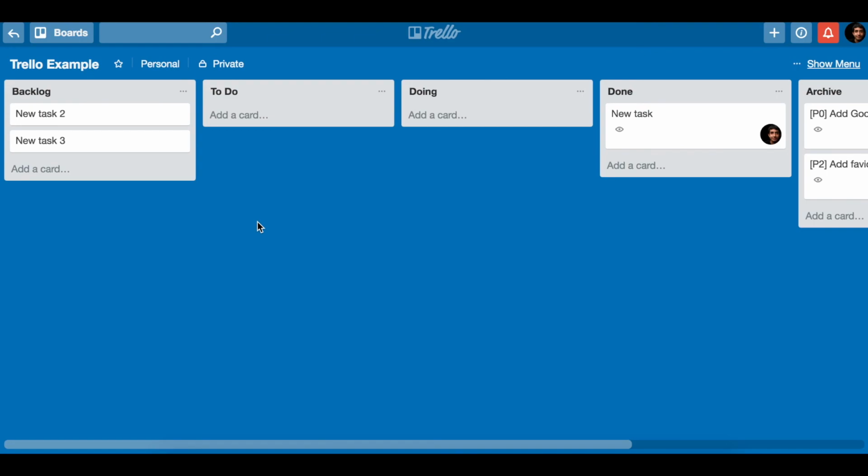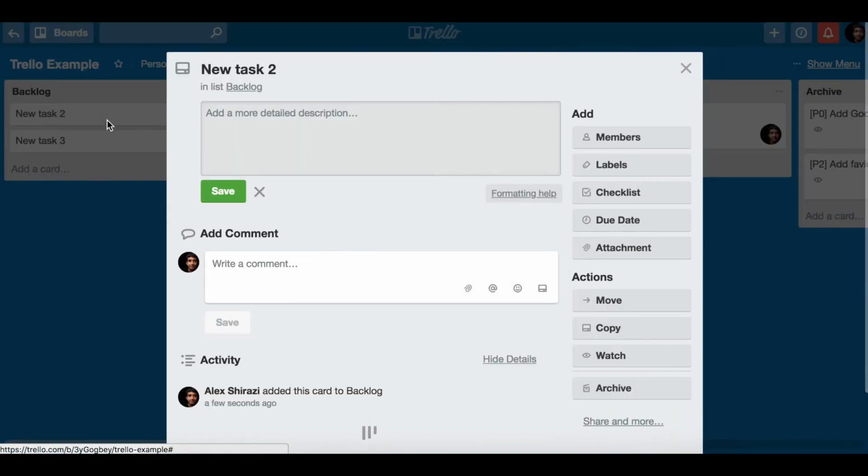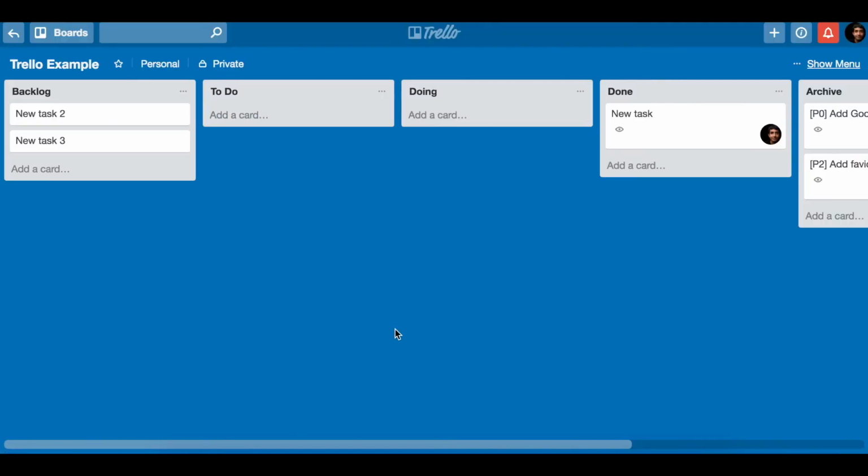There's a lot of different ways to use Trello, and there's a lot of things that we didn't talk about, but this is just a quick overview that will help you get started with Trello and task management.